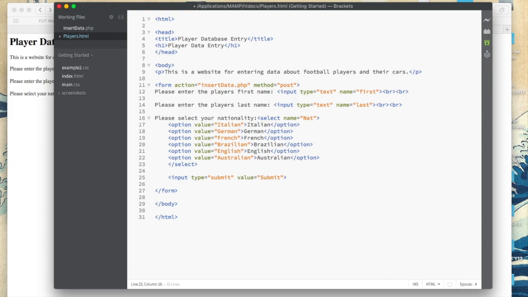Now, obviously, you're going to want to put in a few more nationalities. You want Argentinian if you've got Messi. You know, you want to have Portuguese if you've got Ronaldo. So you want to put a few more nationalities in here. But for the starting, to show that this works, this is a good way to do it.